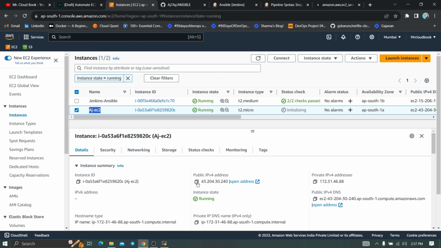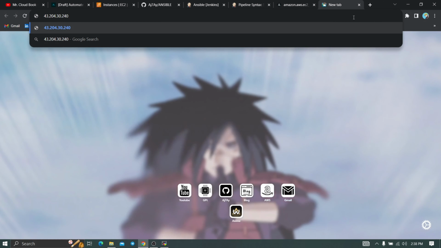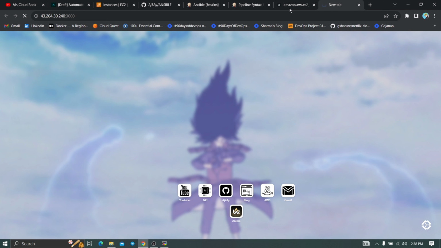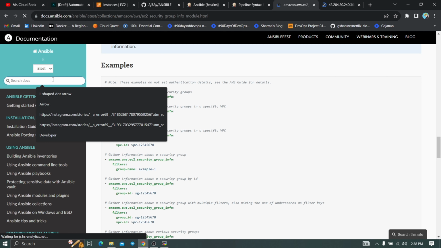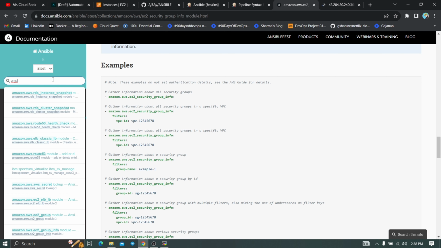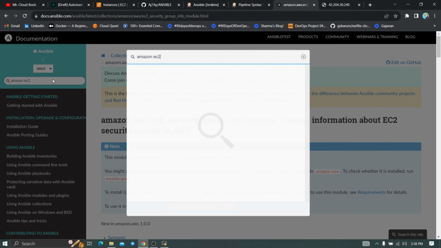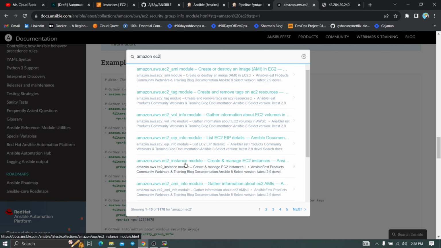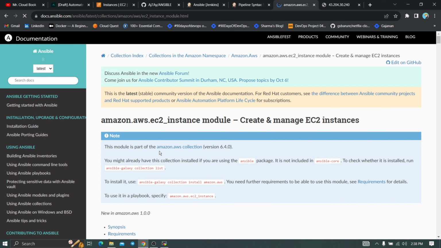Meanwhile, copy this public IP and open a new tab here, paste it with Control V and provide 3000 here. Okay, click on enter. You can directly search for any plugin here, I mean any module here. If you want to search for Amazon EC2, you can search Amazon EC2 here. You can see the Amazon EMR module, tag module, everything you will get here. So the Amazon AWS EC2 instance module is going to create our instance.